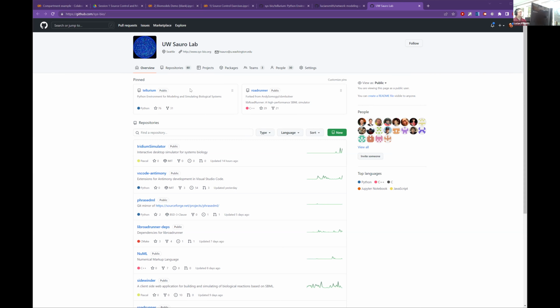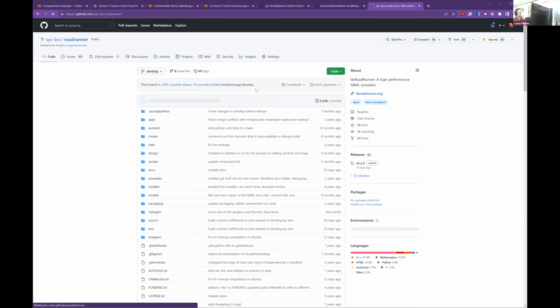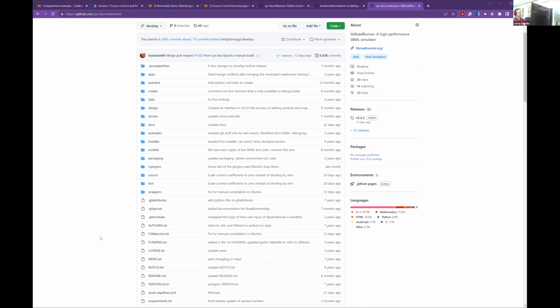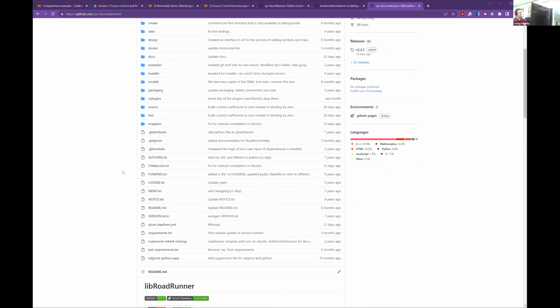So let me click on Roadrunner just to show you that. This is our Roadrunner source. When you go to any GitHub repository, you'll see something like this. This is the main directory where everything is.